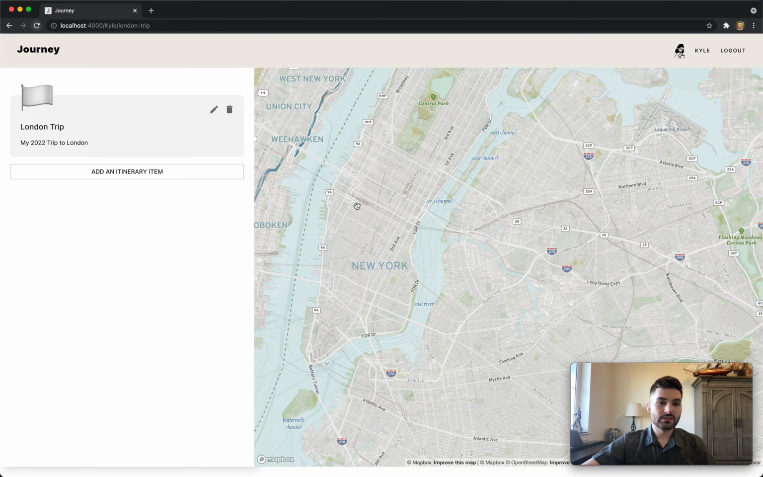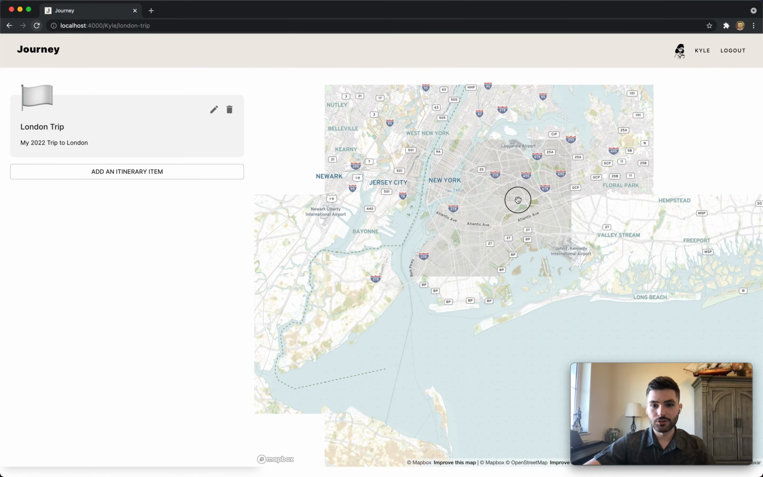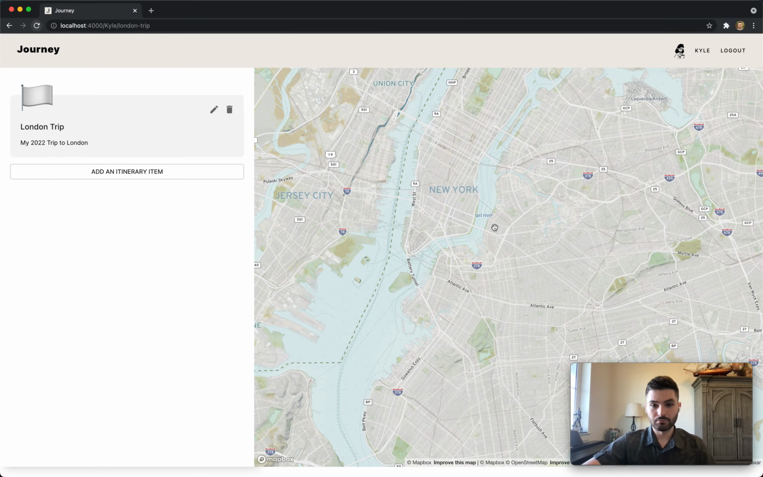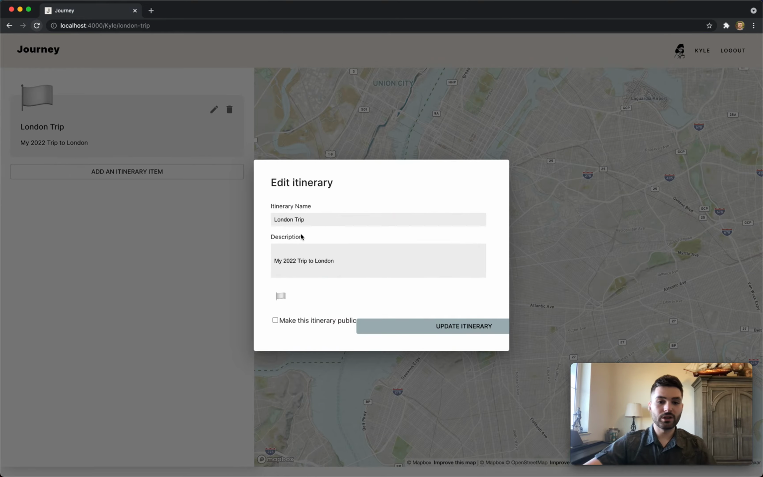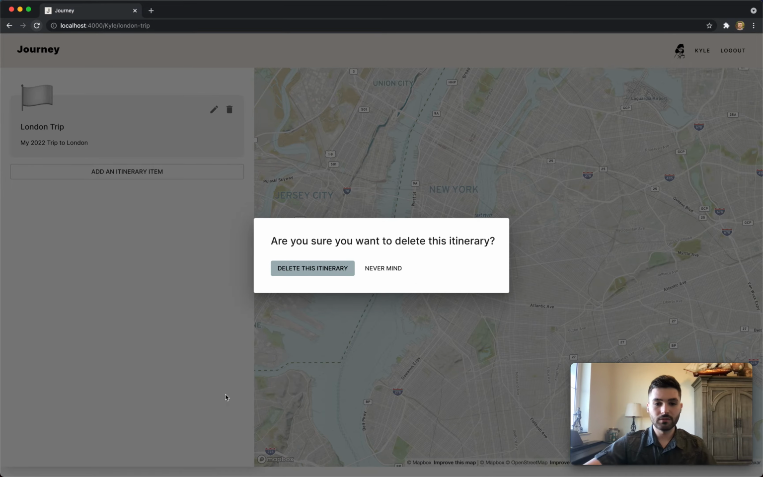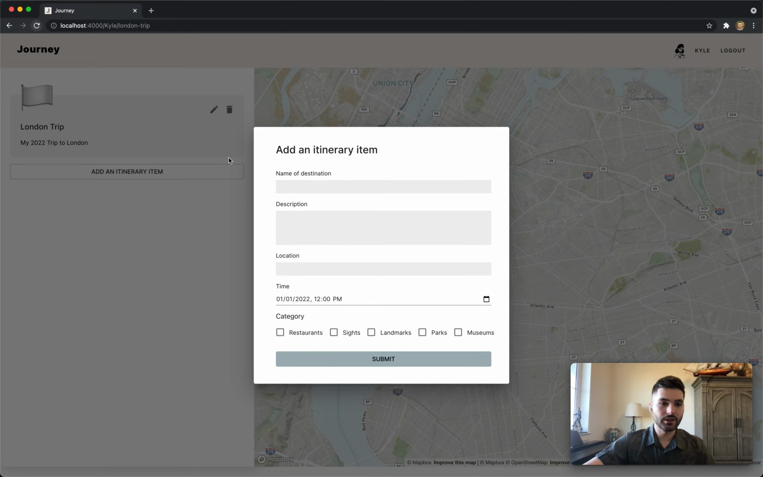Now, this itinerary app also uses Mapbox to provide a custom map with custom locations and stuff. And it's an interactive map. By default, it centers you in New York City. Now you can edit anything in your itinerary here. You can also delete anything in your itinerary here. If you would like to add a new itinerary item, you go right here.